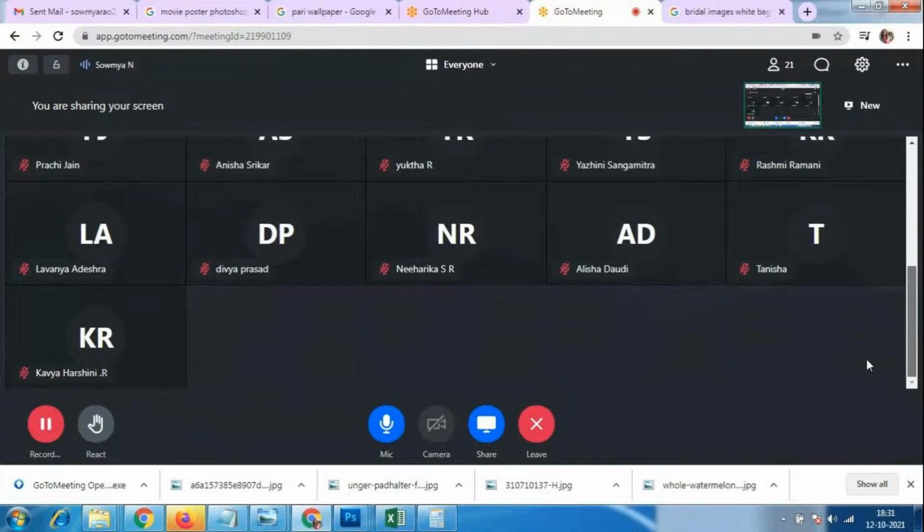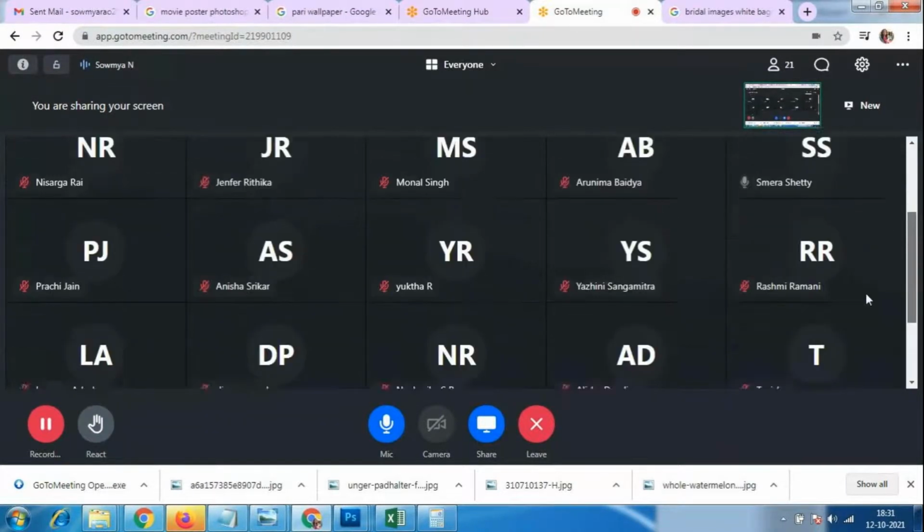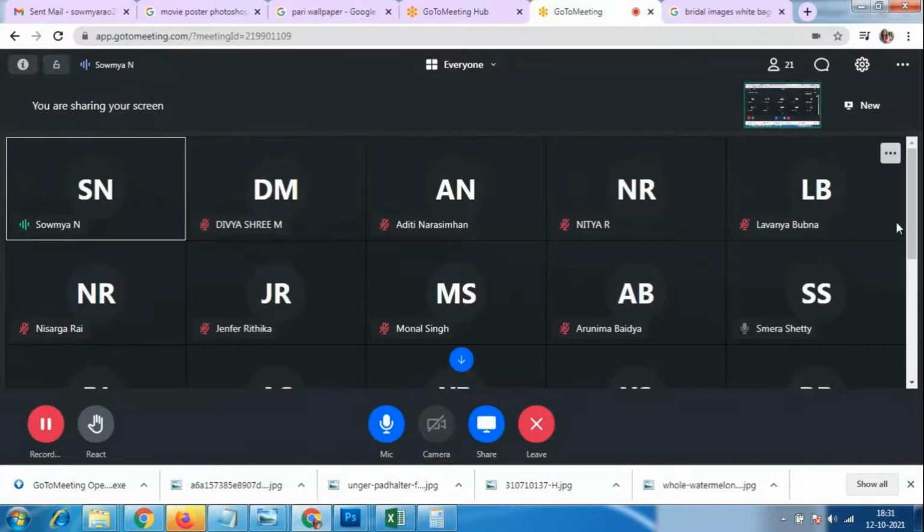Lavanya, Divya Prasad. I want tomorrow's assignments from everybody. So in total I think 25 students are there, or more than that. I want an assignment from everybody. You have to place it in the group. Please download it today itself.